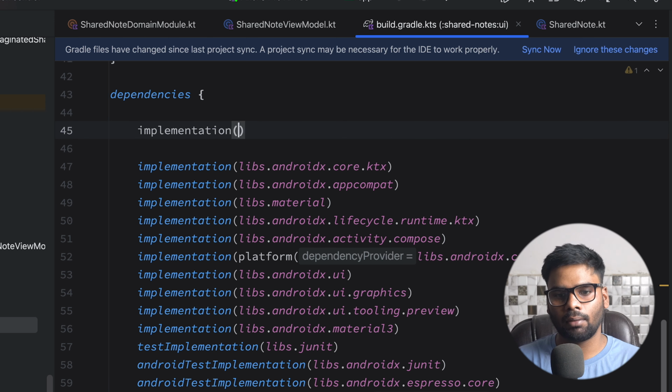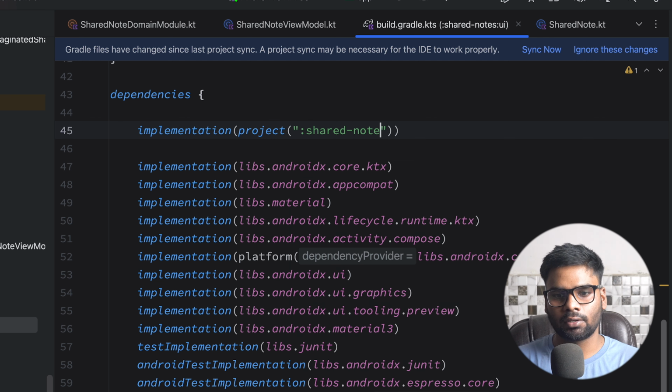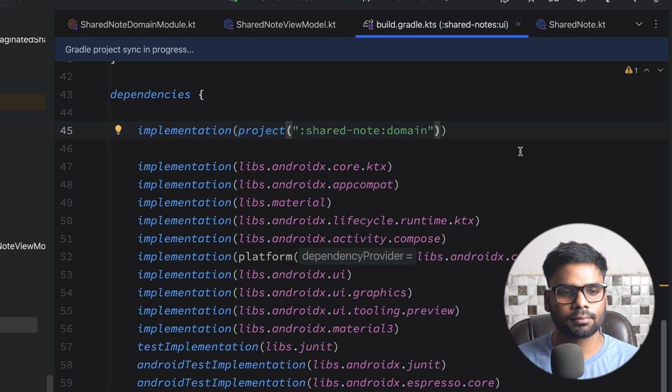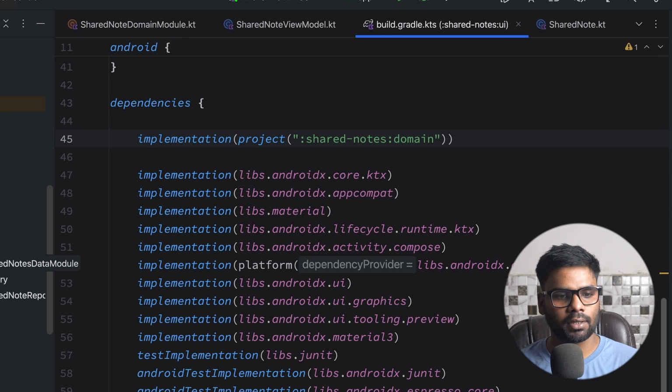So I'm using here implementation project. So feature name is shared-note, and we are interested in our domain layer. So simply use domain, sync your project. Here you can see shared notes. Try again. Okay, everything is working.